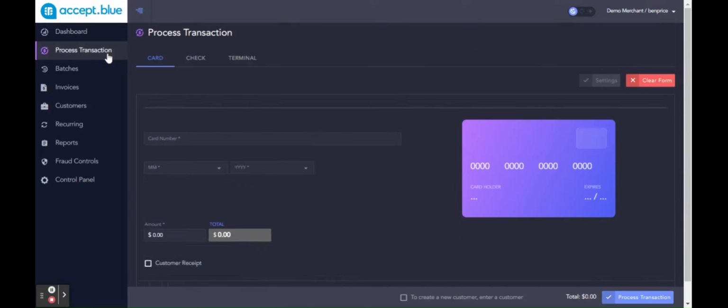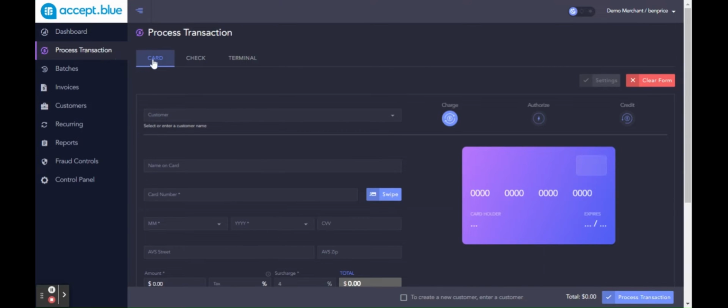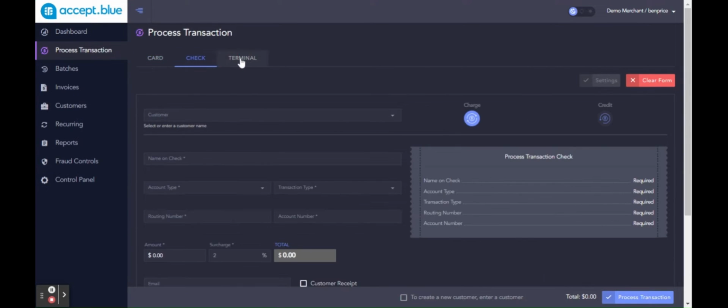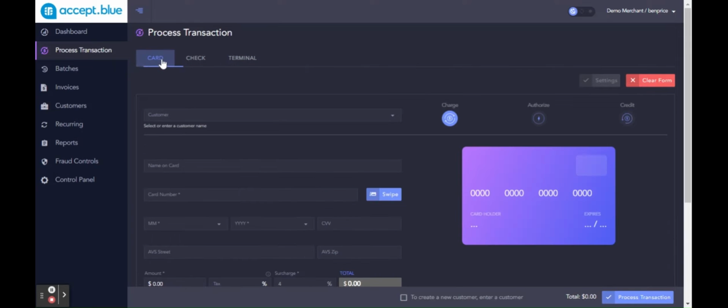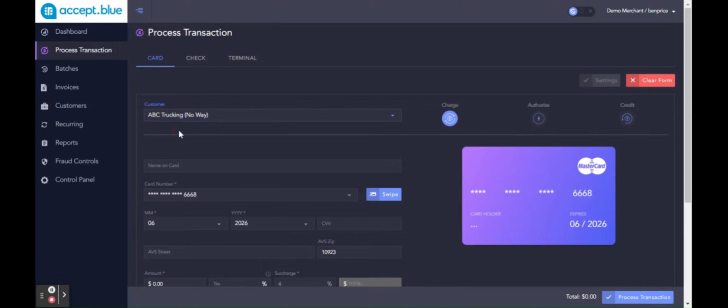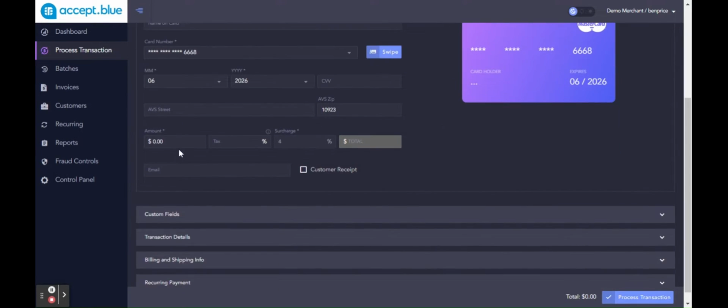Next, let's visit Process Transaction. This is where your merchants come to process card, ACH, or EMV terminal transactions depending on what you've set up on their account. Today we'll run a basic card transaction. First, enter a new customer or select an existing one from the drop-down. Enter payment details and an amount. The gateway supports both compliance surcharge and convenience fee or non-cash adjustment structures.